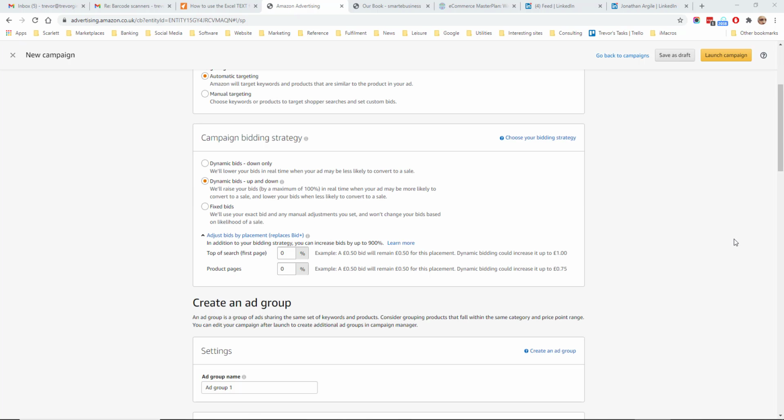For each campaign, the advertiser needs to choose from one of three bidding strategies. Dynamic bids down only will lower your bids when Amazon thinks there is less chance of a sale converting. Dynamic bids up and down will either raise your bids by up to 100% if Amazon thinks there is a greater chance of a sale, or lower your bids if it thinks there is less chance of a sale. Fixed bids will use exactly the bid that you specify.